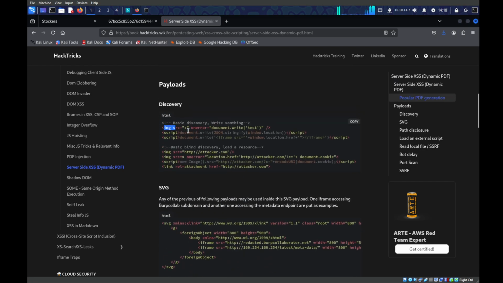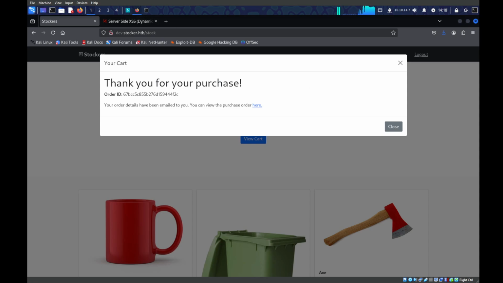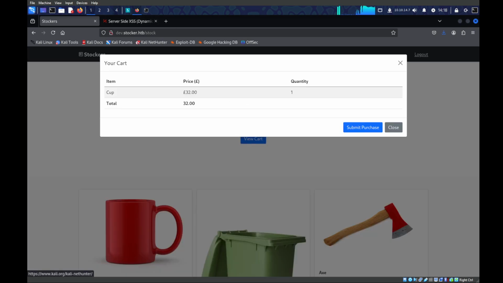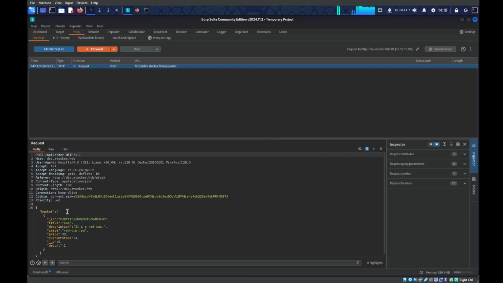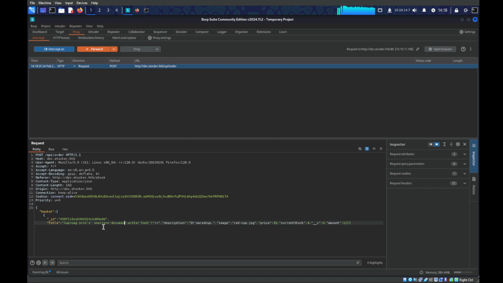One of the first discoveries is just doing document.write, which is the exact thing I'm going to do. So I'm going to try this again: view cart, intercept, and submit purchase. I just want to change this into here. What it's now going to do is try to load this source. I think it's going to error with this one, so I'm going to have to replace this with onerror document.write, because I already used the thing.